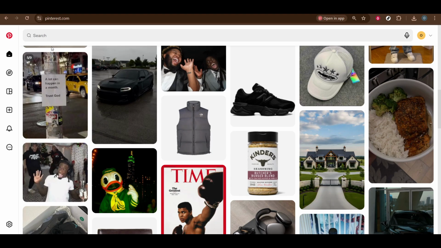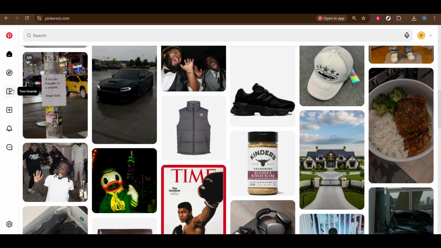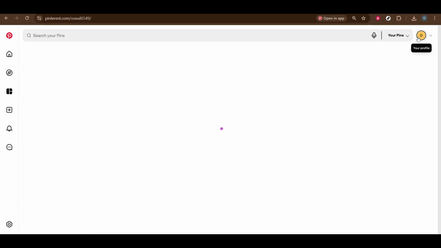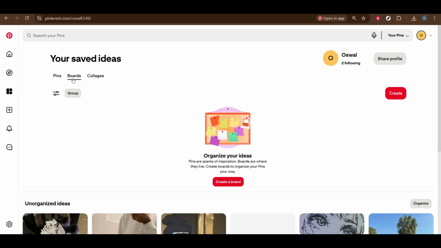From the home feed, go to your boards by opening your profile. On desktop, click your profile picture in the top right corner. On mobile, tap the profile icon on the bottom bar. You'll arrive at your saved area, which typically shows boards first. Think of boards as folders you've created to organize what you save. Travel ideas in one place, recipes in another, and so on.